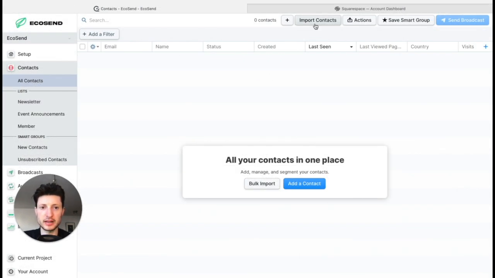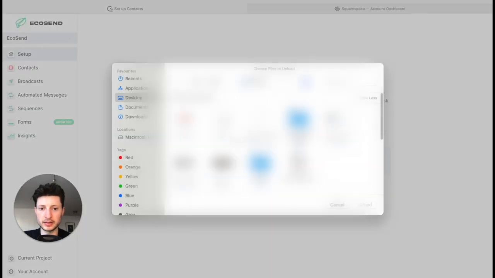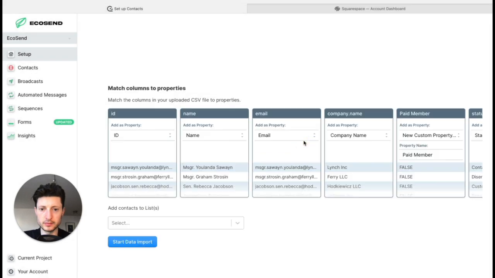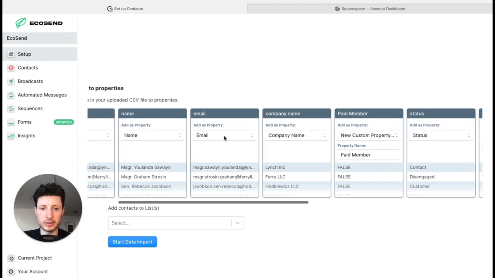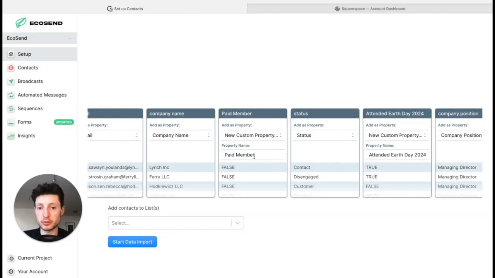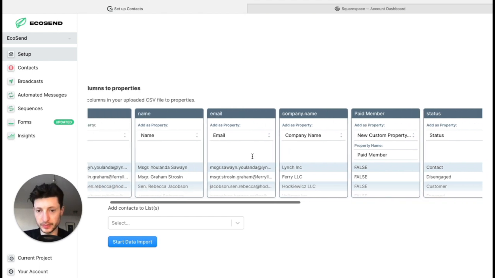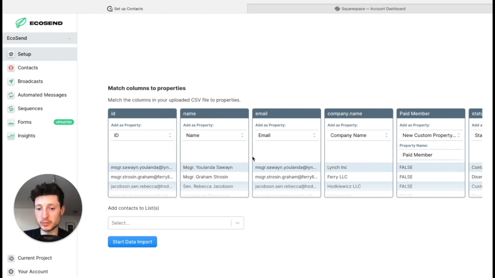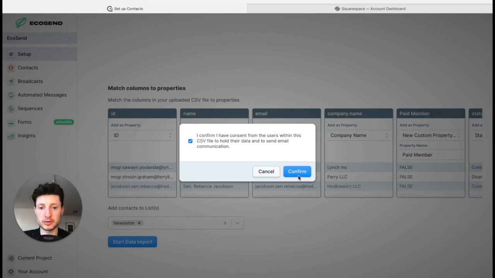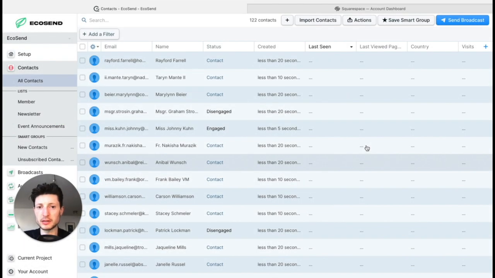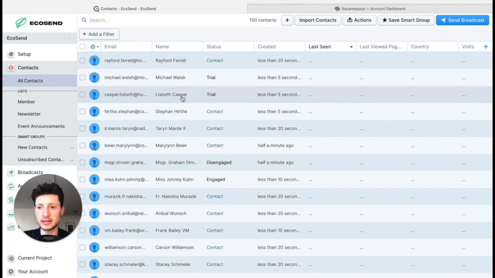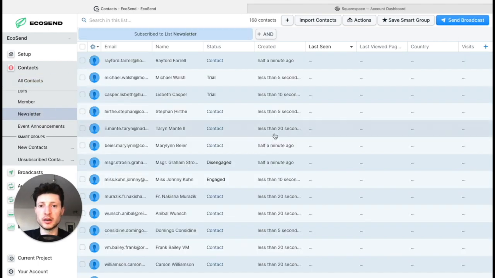So back in EcoSend, let's hit import contacts and bring in that list. So make sure the properties add up. Our ID goes onto ID, name onto name, email onto email. We'll be creating a new custom property for members as well as a new custom property for users who have attended our recent event. Now, because I want to subscribe all of these contacts onto my newsletter, in this drop-down option here, I'm going to make sure that these contacts are all added to our newsletter list, and let's start that data import. Great, so as you can see, users are now starting to populate both into our all contacts list as well as straight into our newsletter list.